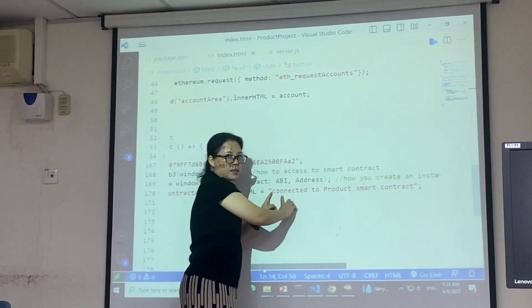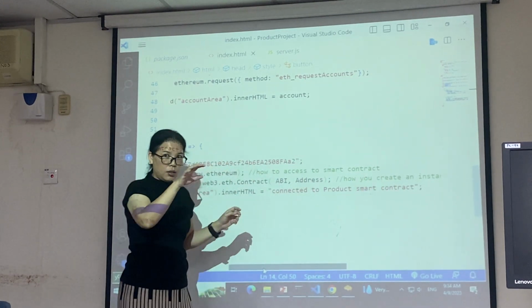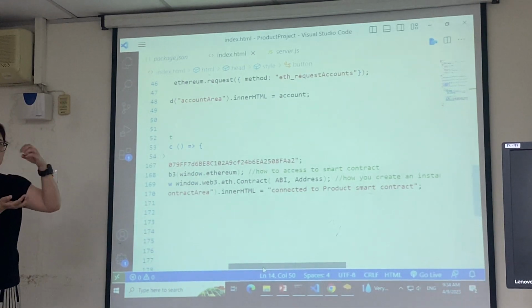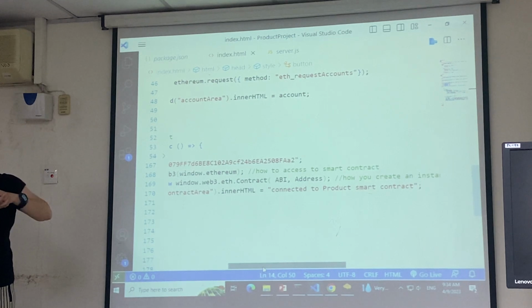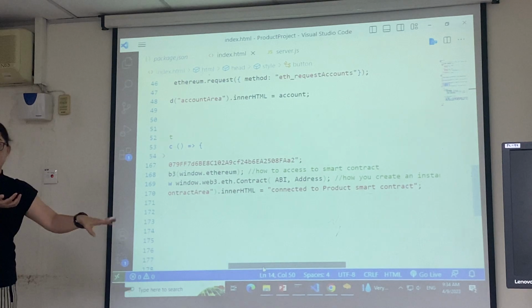After this, I'm using the inner.html to display this message. This is just a message. I want to display the message telling you that I already connected to the smart contract. So now we want to know how to call the function, because only after you connect to MetaMask can you further add on to call your backend function.